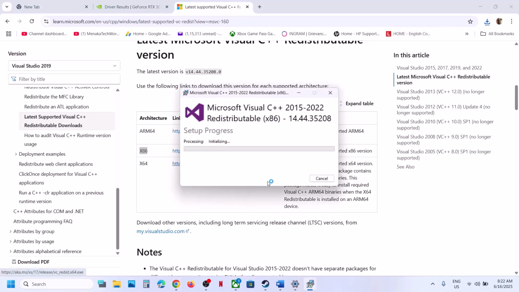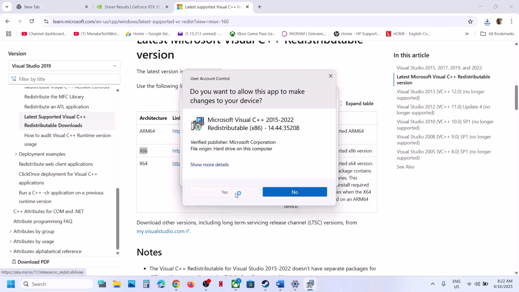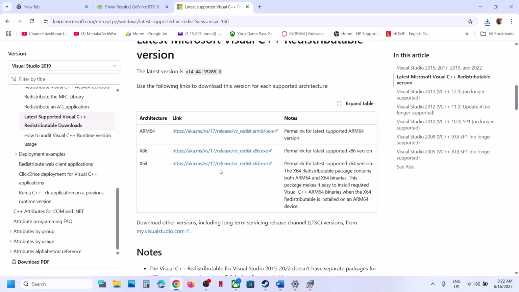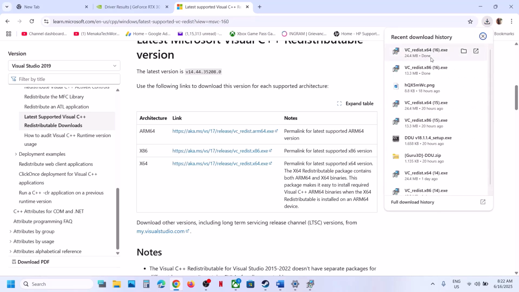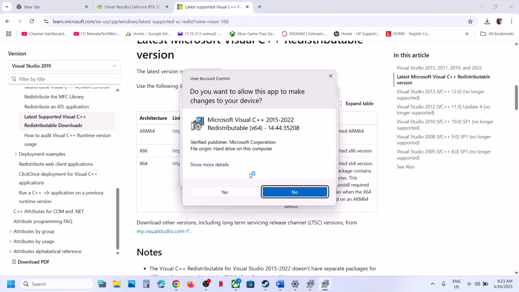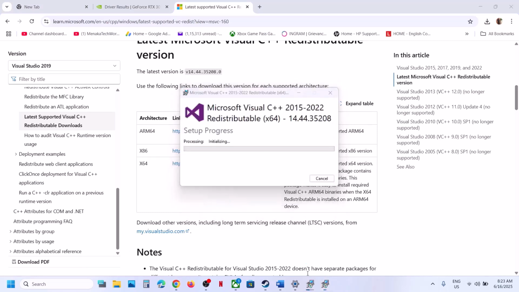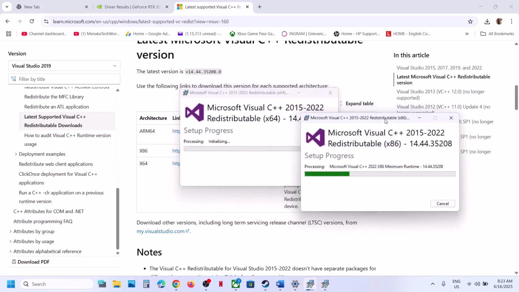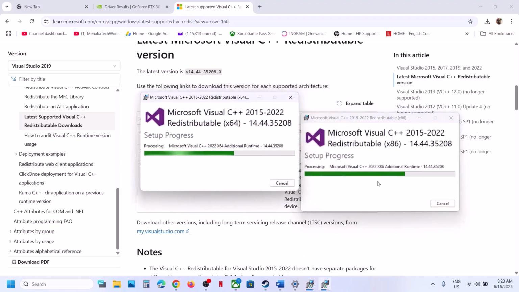If you see the repair option, click on repair. If you see the install button, hit install. Download this x64 file as well, and then run this exe file. If you see the repair option, click on repair. If you see the install option, hit install, and let the installation complete. Make sure both the files are installed.